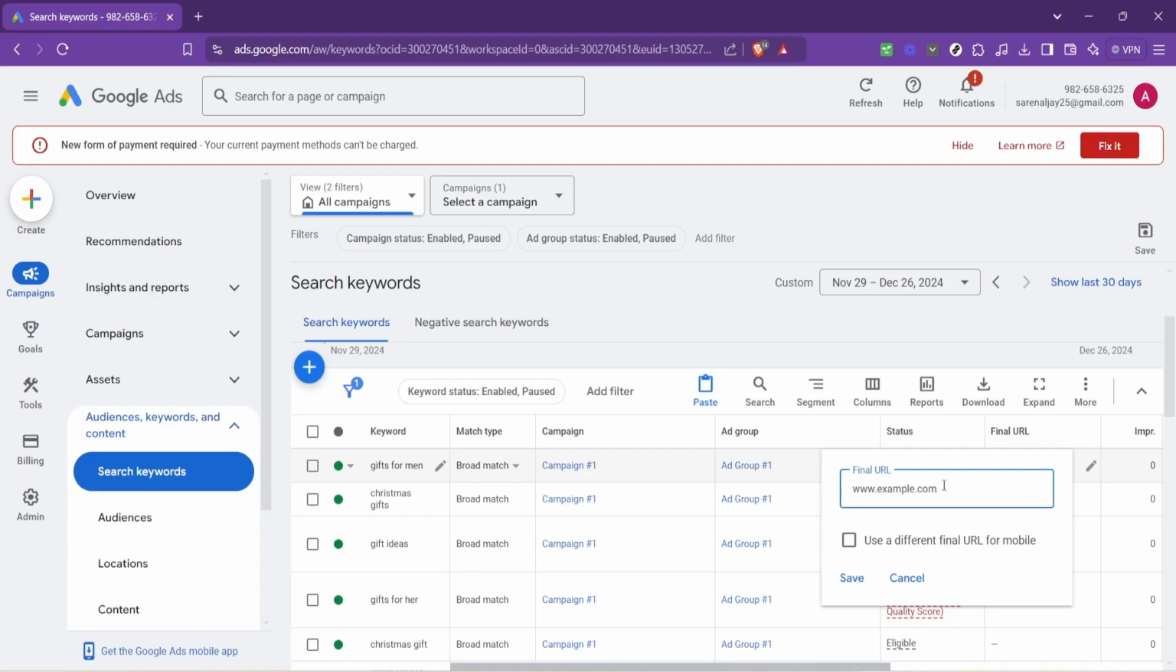Next, check the ad text. Make sure your headlines and descriptions match the new landing page. If your ad talks about a free quote, the landing page should also offer a free quote. If your ad promotes a product, the final URL should take users directly to that product.